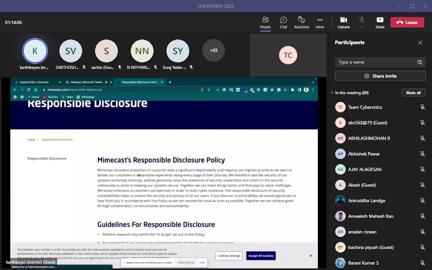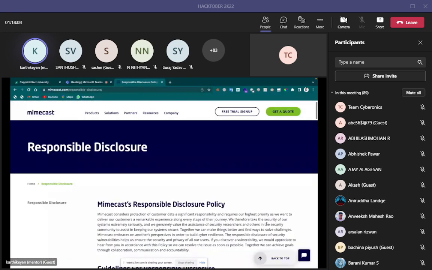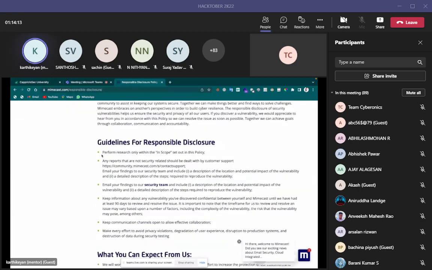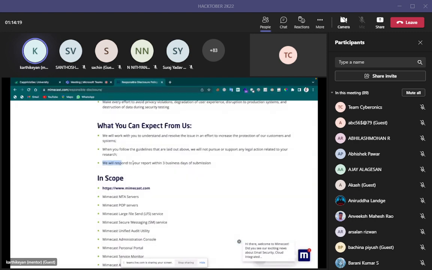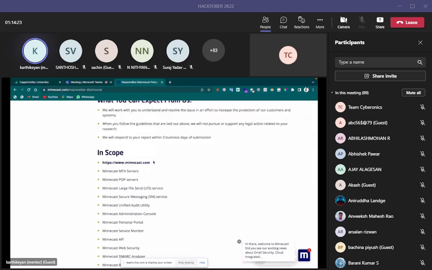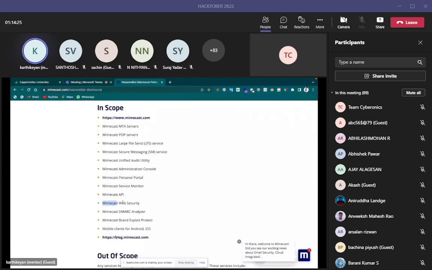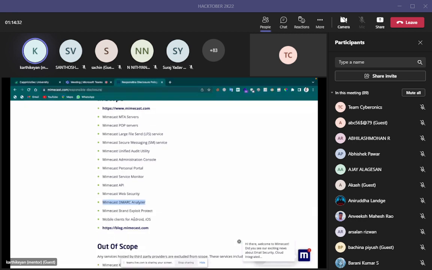Before starting any bug bounty program, just read these points and what they are telling you: which bugs are acceptable or non-acceptable, and how many days it takes. This is the information we basically need to know. In scope they mention some applications, web servers, and DMARC analysis, and they also provide Android and iOS applications.